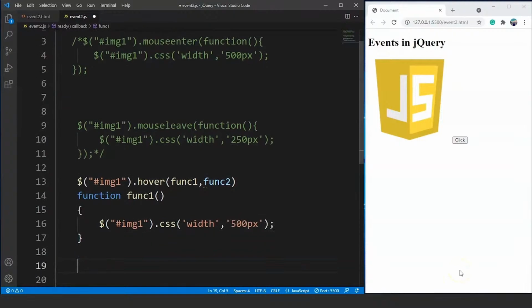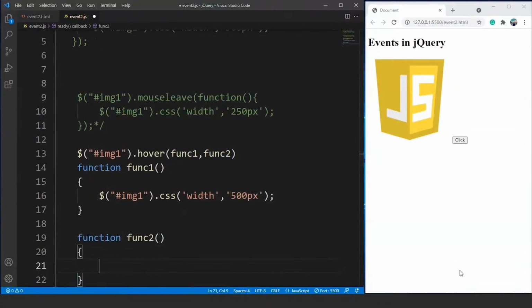And then we'll create another function over here. We'll write here function func2. Now inside the body of this function, what we are going to do is we are going to copy this piece of code from here, and then we'll paste it here. Fine. Now instead of 500 pixel, we want the image to get back to its original form. So we'll write here 250 pixels only.